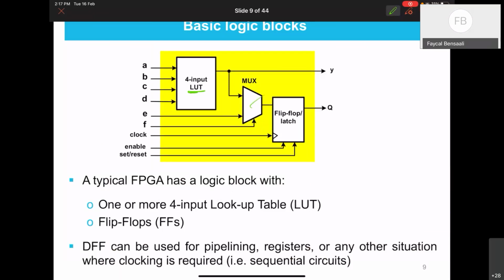And then, as you can see, there is a multiplexer and there is a flip-flop. We didn't talk about flip-flops yet, but flip-flops are used in sequential circuits. So there is a component that is used in sequential circuits, and the rest are used for combinatorial circuits in one cell.